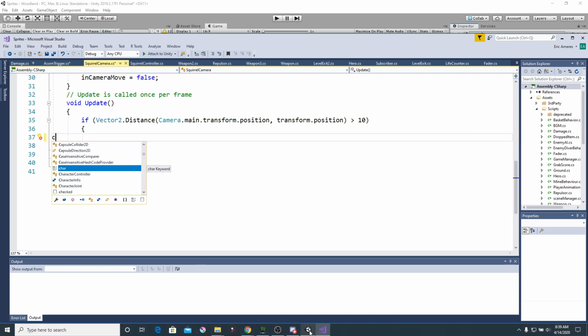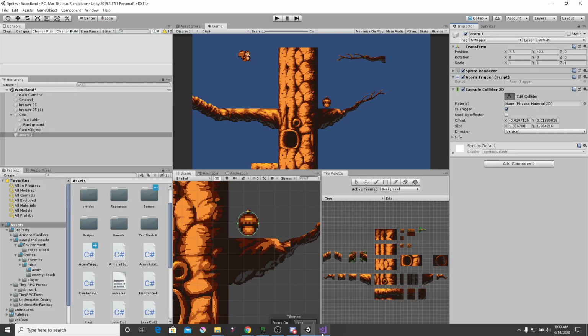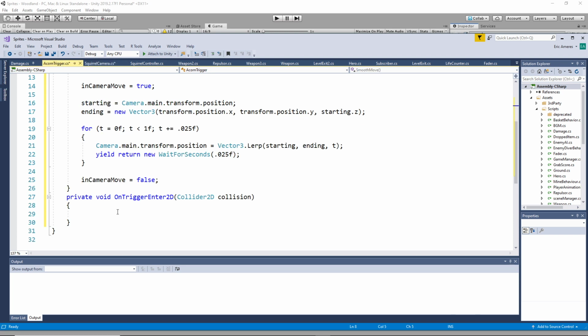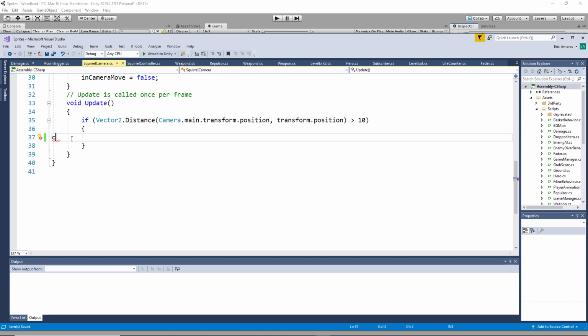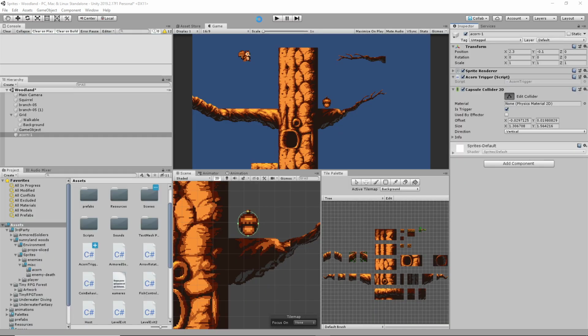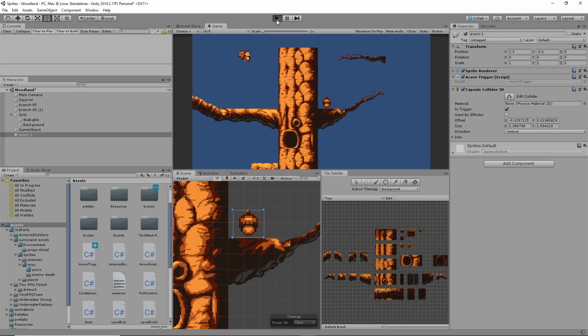All right. So let's go back to acorn trigger and do this. We're going to say start that coroutine smooth move if we're not already in a camera move, in this local camera move, based on triggering, based on touching that acorn. So let's save. I don't want to do that. Control Z. Save. Let's give that a try.